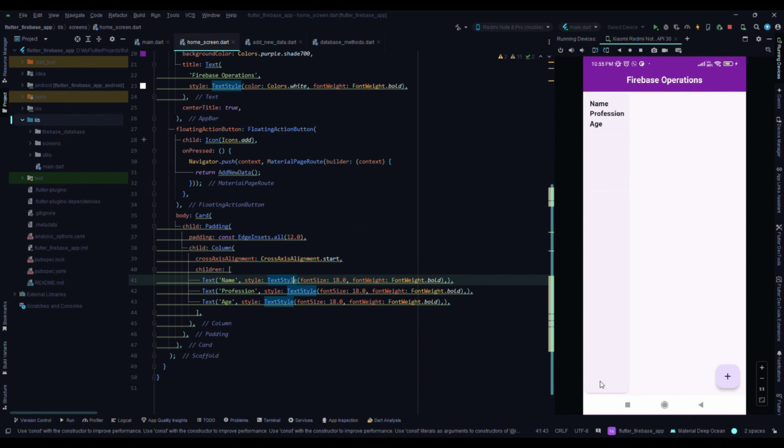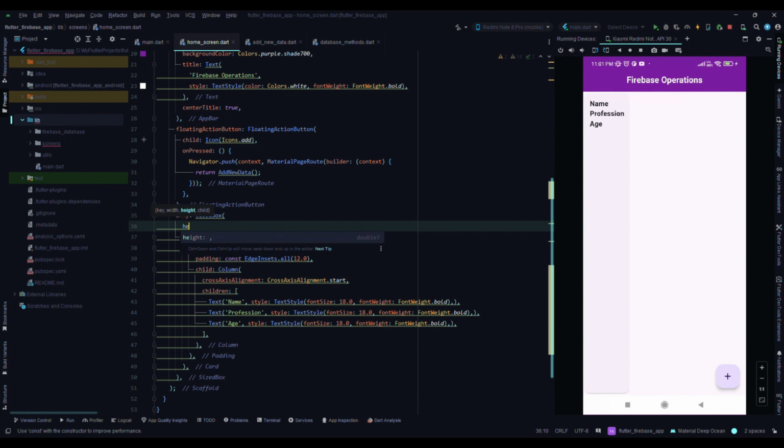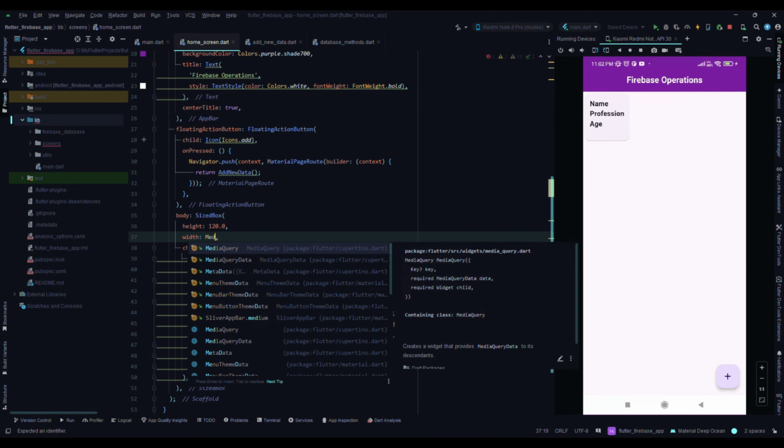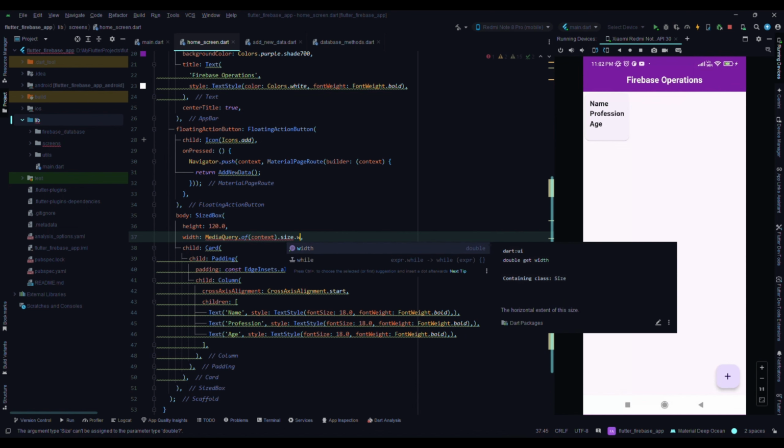We need to provide height, because as you can see the height of the card is taking the whole screen, because as a child of this card I'm using column. So for that we need to provide height to this card, so I'm going to wrap this card with size box, and I will provide height of 120. Now its height is fine. Also I will provide width so that it will take width of the whole screen. Media query dot of context size width.